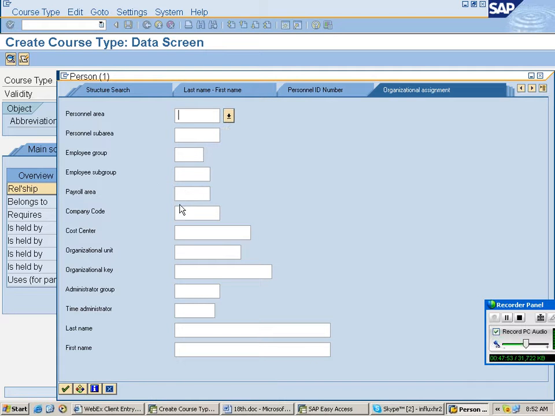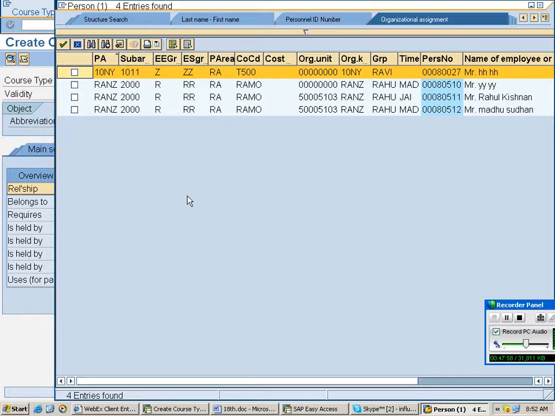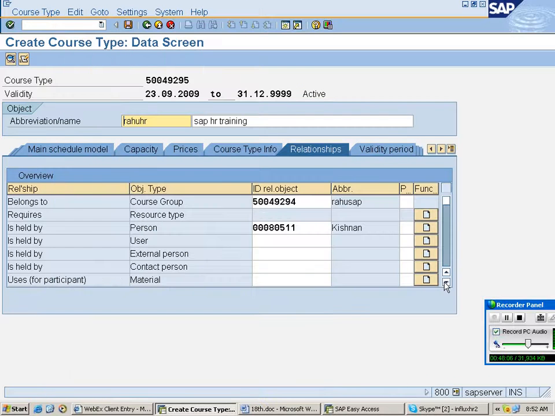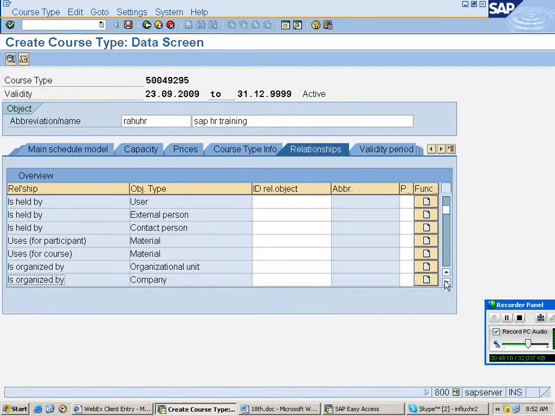Here, payroll area is RA. All the employees will come. You can choose any one of them. I'm choosing you. He's a responsible person. Everything we have to maintain in a real-time scenario.